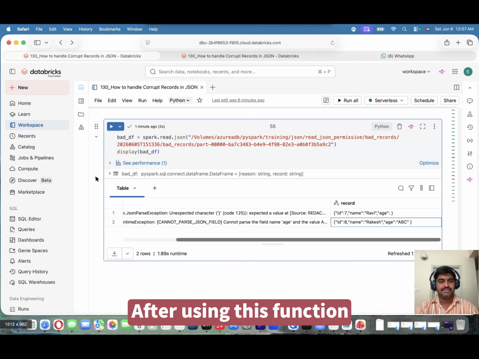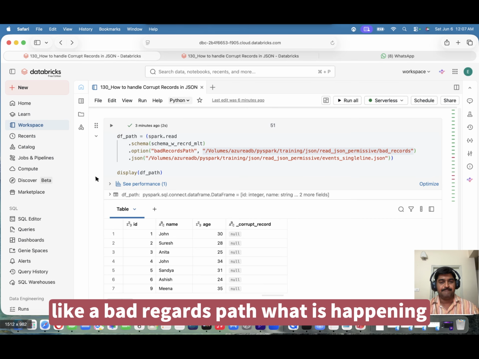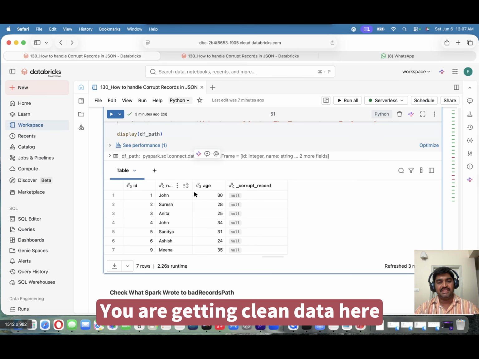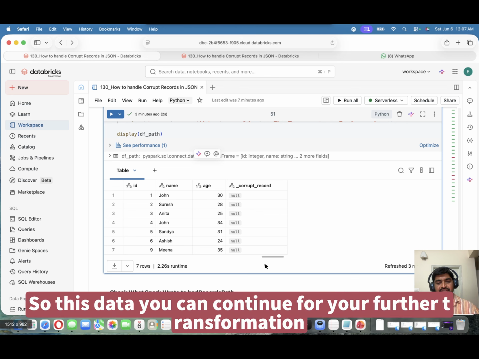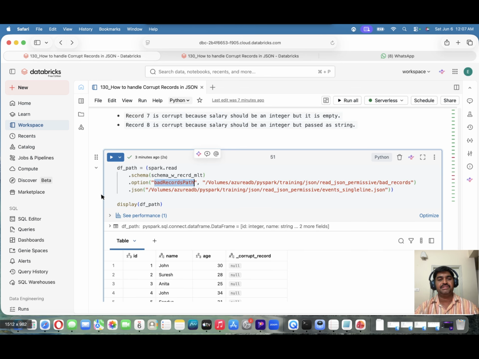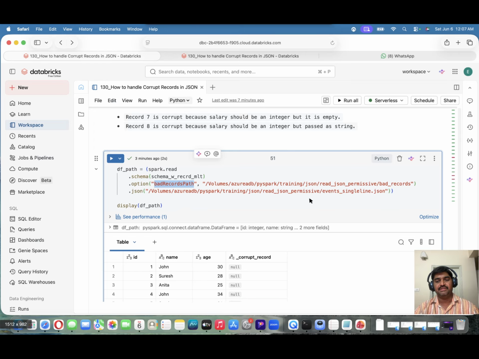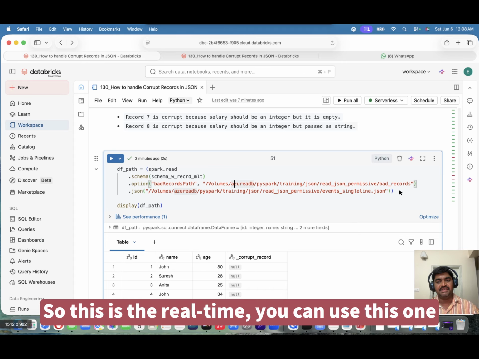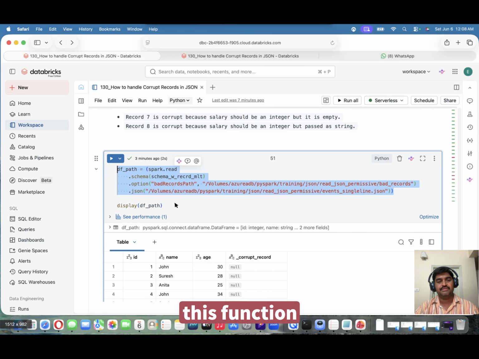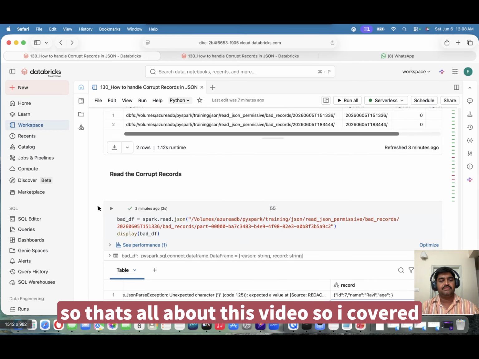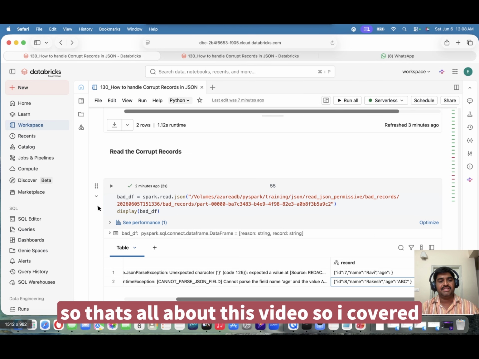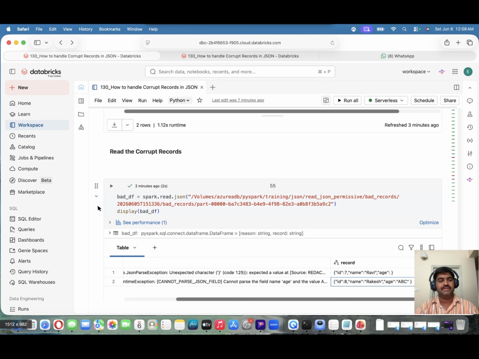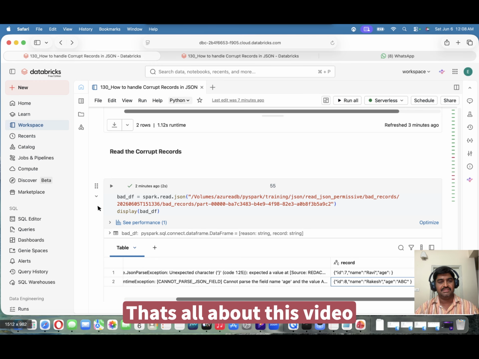After using this function, bad records path, what is happening? You are getting clean data here. This data you can continue to use for your further transformations, and the bad records are stored in the quarantine path. This is what you can use in real time. That's all about this video. I covered maximum all the possible cases of handling corrupted records.